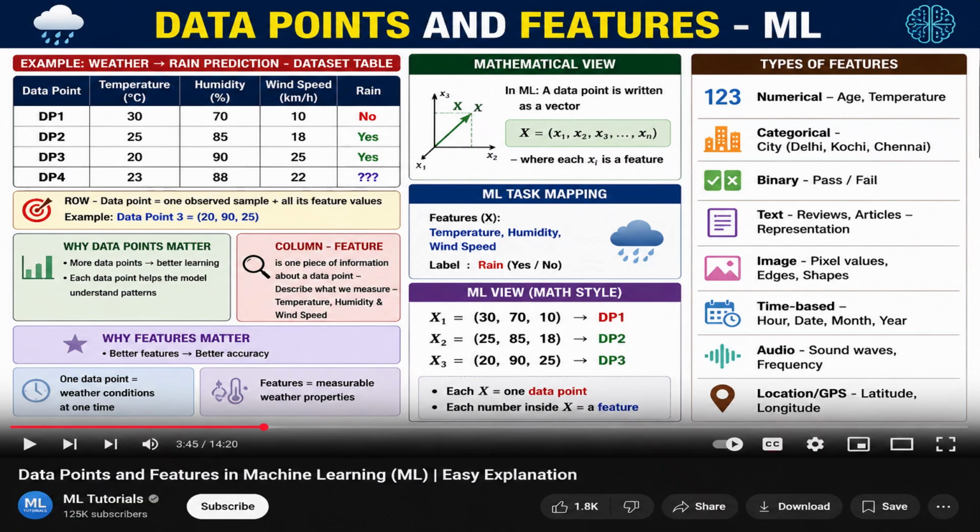From a mathematical viewpoint, a data point is written as a vector. X is equal to x1, x2, x3 and so on, where each xi is a feature. So here if you take the ML task mapping, features are temperature, humidity and wind speed, and the label is rain. You want to predict whether there is rain or not, yes or no. So here is the mathematical viewpoint, where x is one data point.